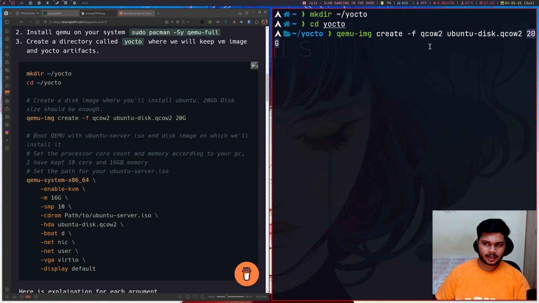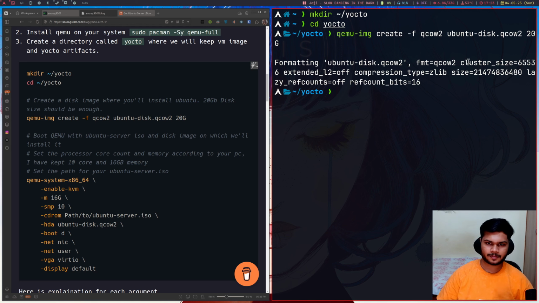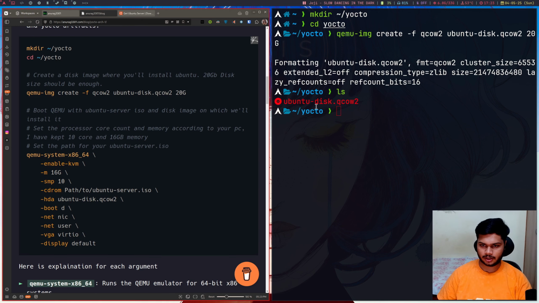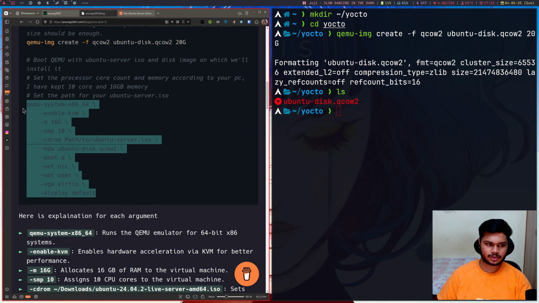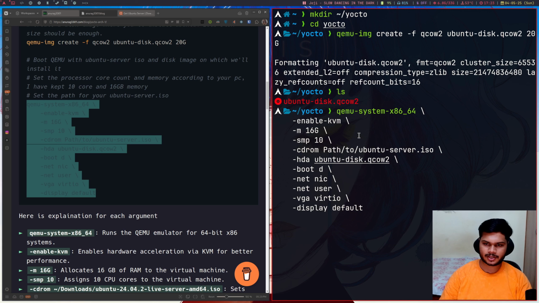Now you can give more or less, but we don't need more than 20, so just hit enter, and after that the Ubuntu image will be created, and now we can get started installing Ubuntu Server onto the image. So to do that, this is the command you need to run. Now I'm just gonna paste it and I'll explain what's happening here.